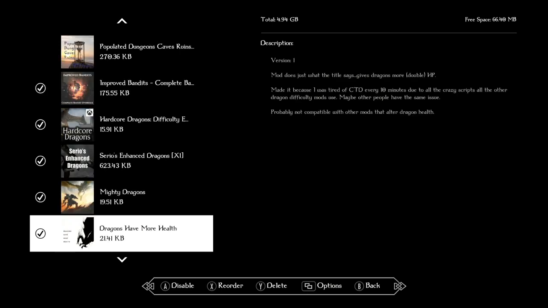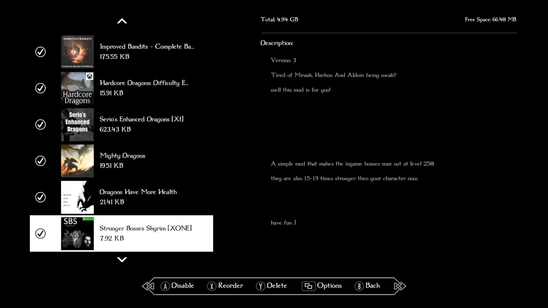Oh, yes, also dragons have more health. There's another increase to health. Dragons are supposed to be difficult. With the changes for Ordinator and all these other things, you're going to be a lot stronger, but also the enemies are going to be a lot more difficult.